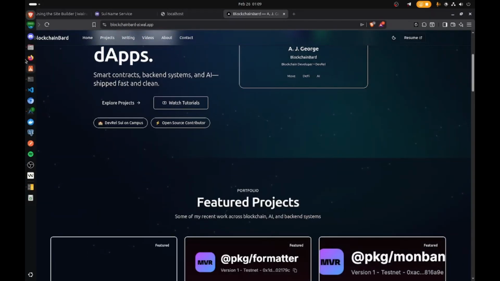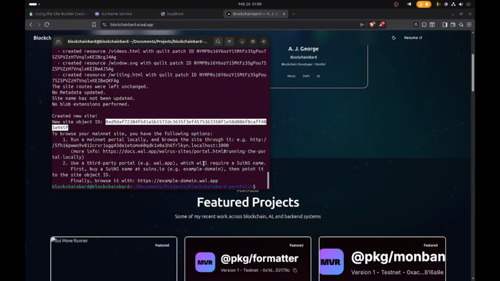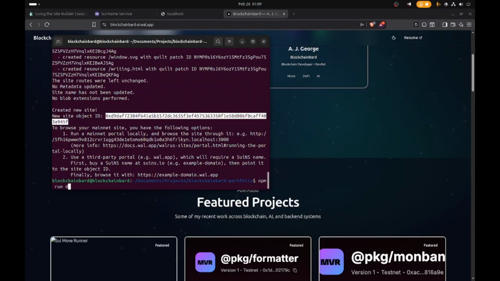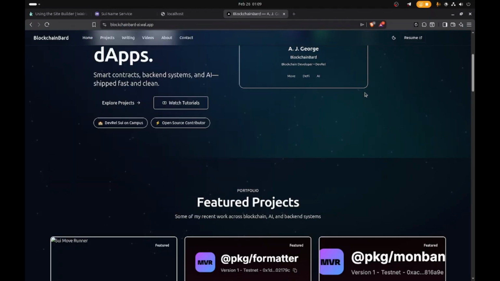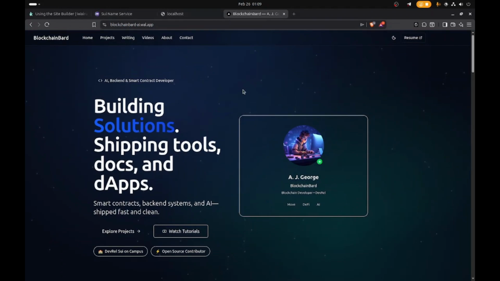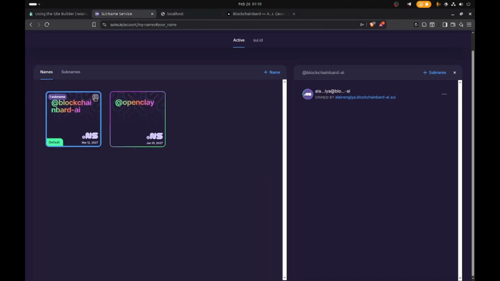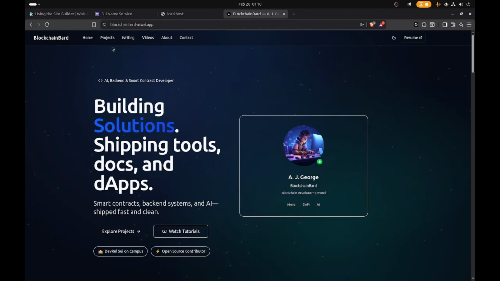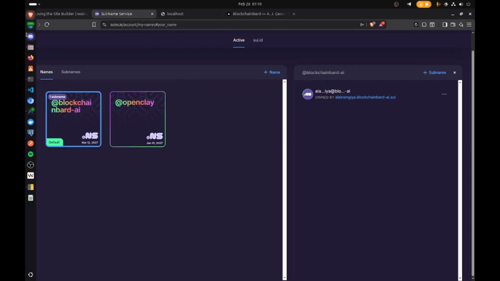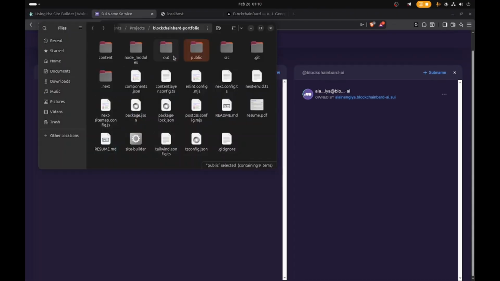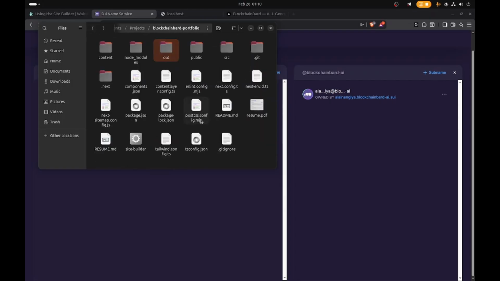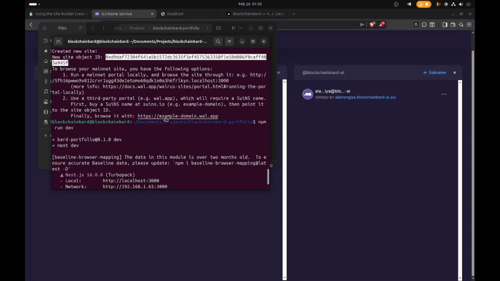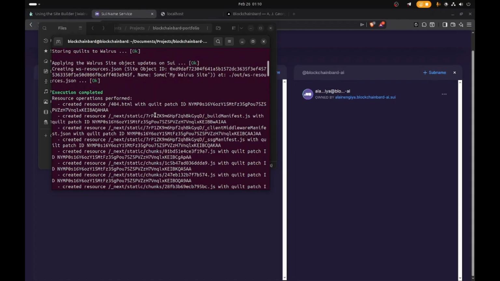So let me go back and run my localhost. This is the site I deployed; I was able to successfully deploy it to Walrus, and this is my domain name here. It's pretty simple. All you have to do is build your folder, build your static files, or if you have HTML or CSS files, put them in the folder, then come back to your terminal and run walrus sites deploy.